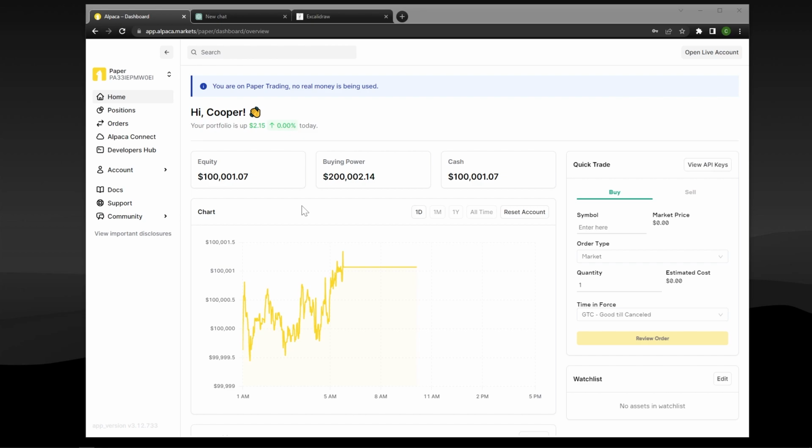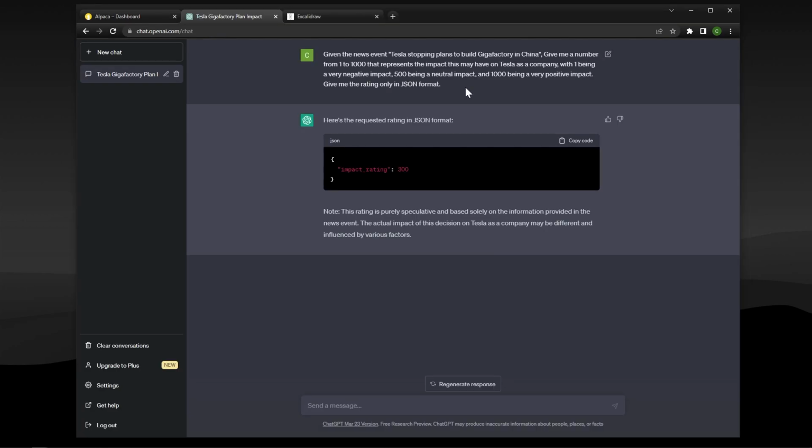We are going to make a stock trading bot that gets live news events and analyzes those events using ChatGPT. Then we are going to trade stocks based off ChatGPT's reaction to live events. As you guys can see right here, we can put a prompt into ChatGPT that asks it a specific question about a certain headline. For example, Tesla stopping plans to build Gigafactory in China. And we can use ChatGPT's reaction to the live events to trade real stocks.